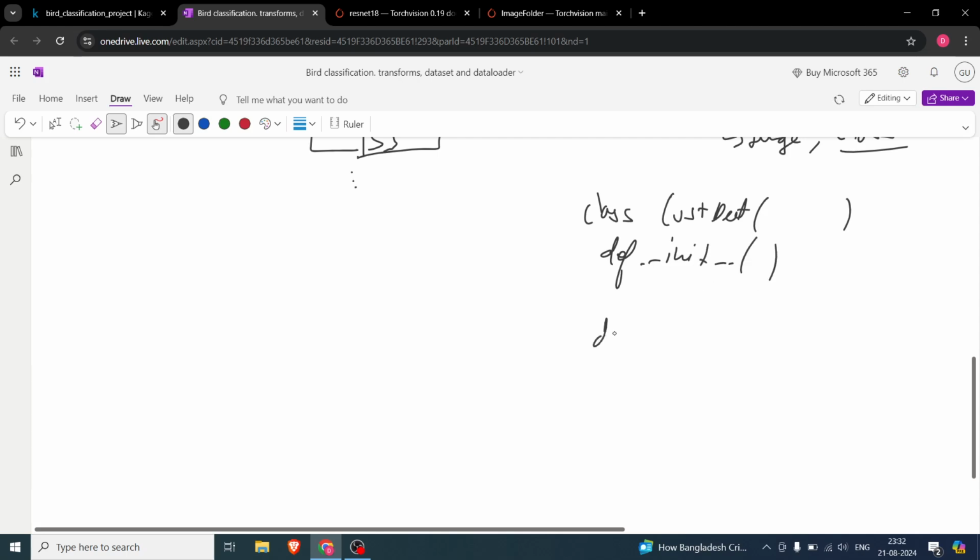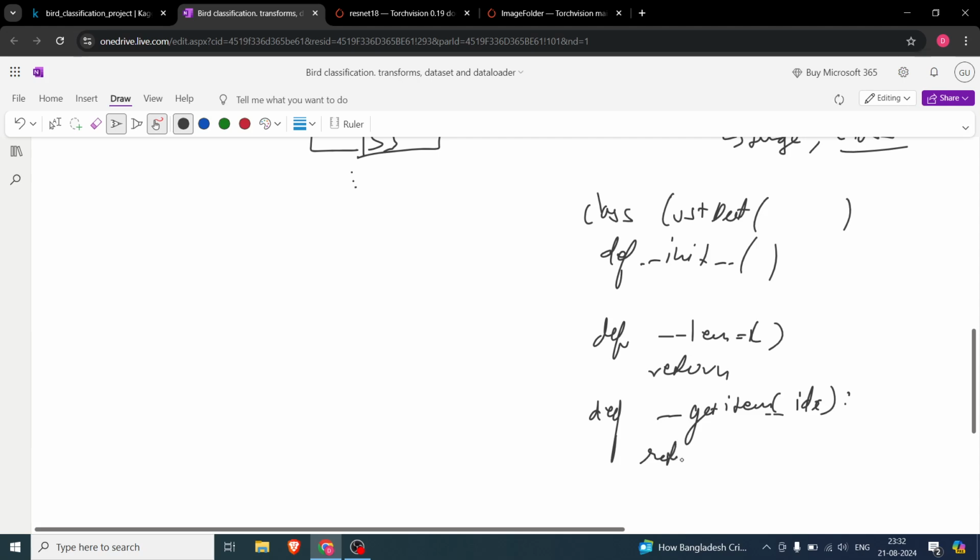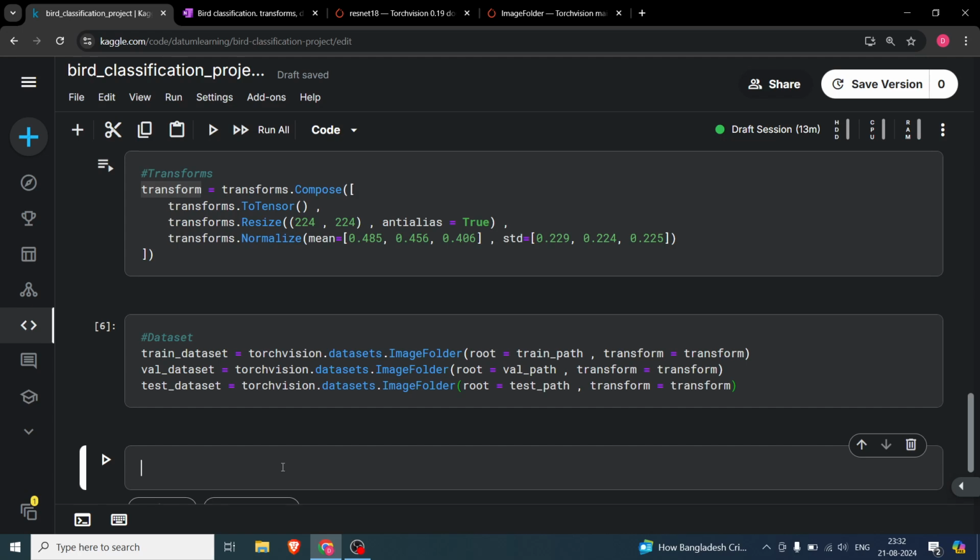Okay, and then you have to define another one which is length, where there will be some return over here. Then you also need to define get item, and in here you will have to pass an index, and given every index you need to make sure that you are able to return an image and your real label. You want to return the label. This entire thing we will not have to do because we are using image folder. Okay, so the data set is run.